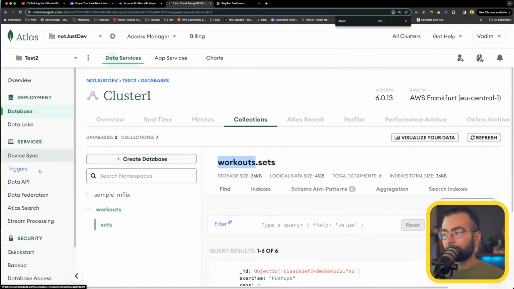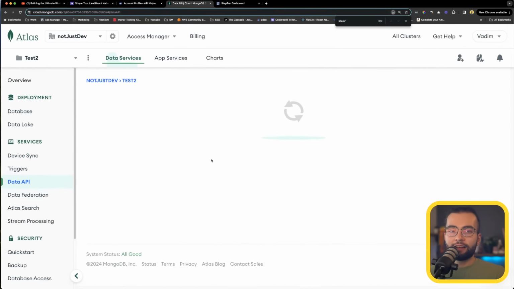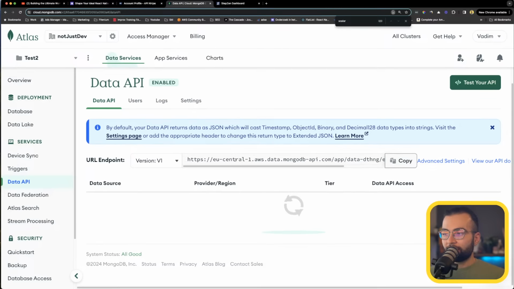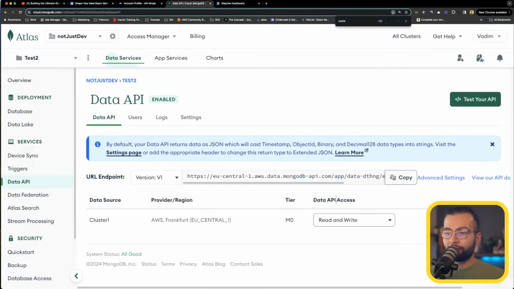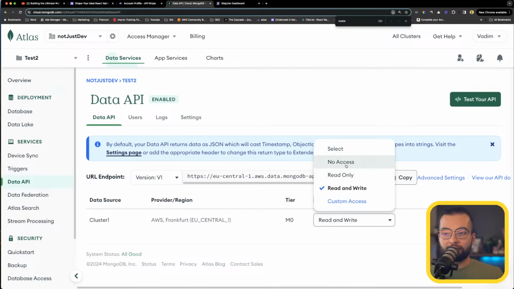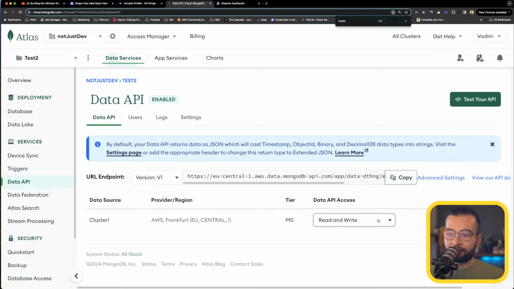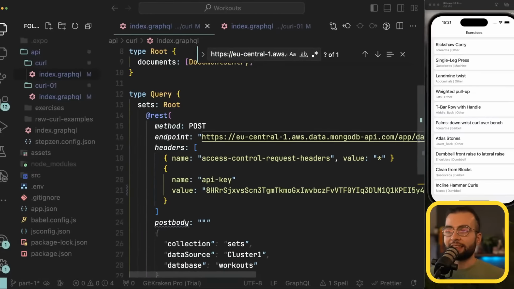Another thing that might cause some issues is if you go to database, data API, make sure that the data API access is read and write, because by default it's going to be no access and you're not going to be able to access your data. So select read and write and test again.